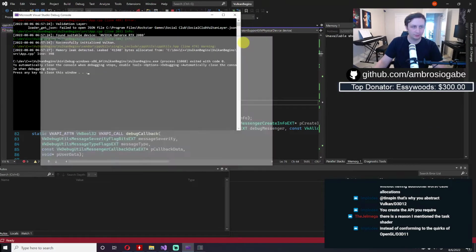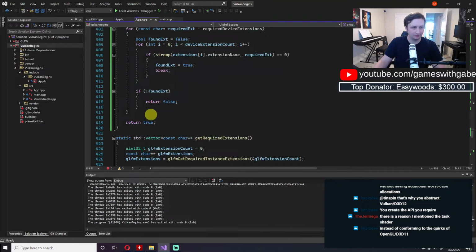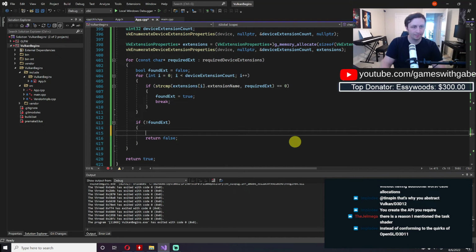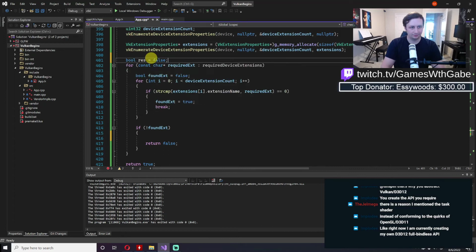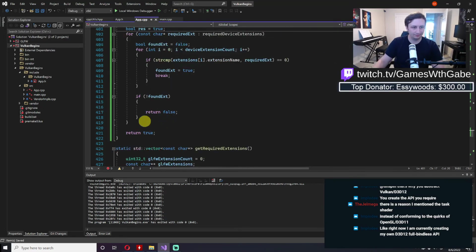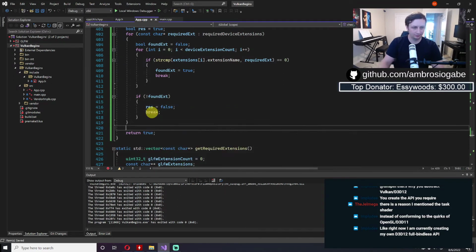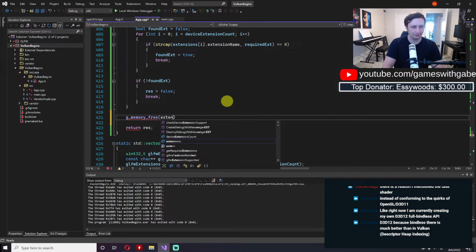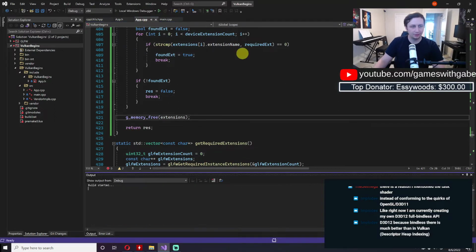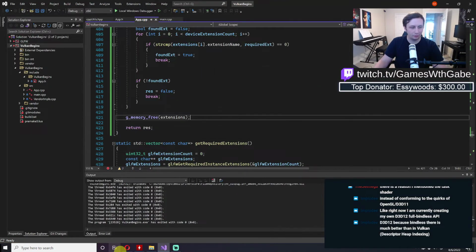Cool. And we get no errors. So, okay, but we got a memory leak because I forgot to actually free that memory. Okay, so that is a reason to do this. And just make sure we free that memory afterwards, which is our extensions. Okay, so now if we go, we shouldn't have any memory leaks. And we are memory leak free. Cool. Okay, so we got that.